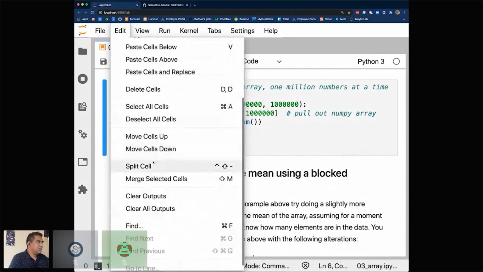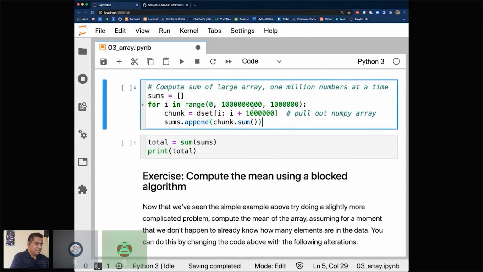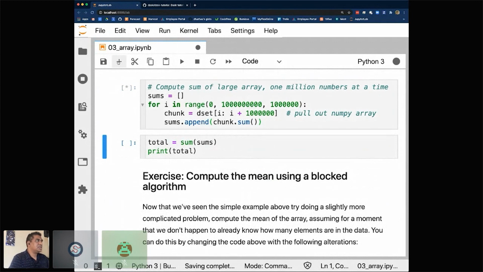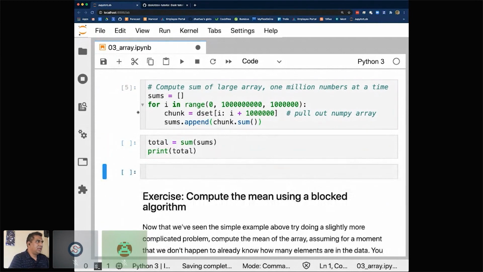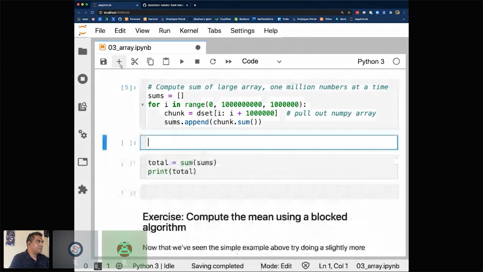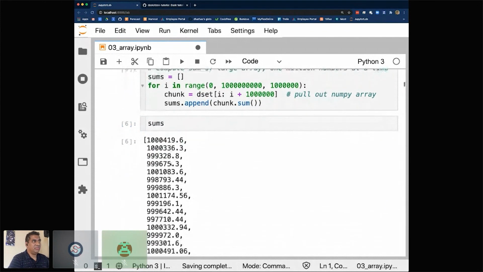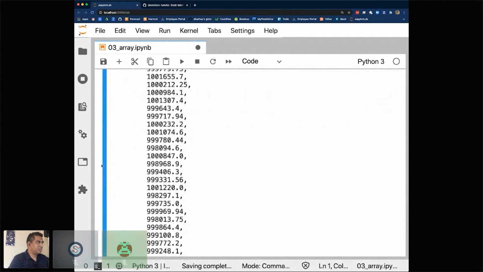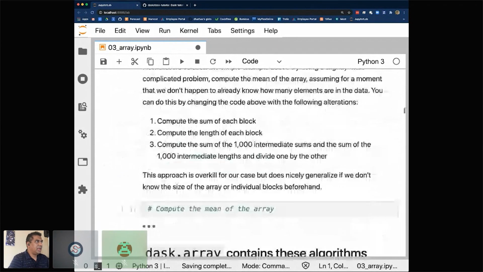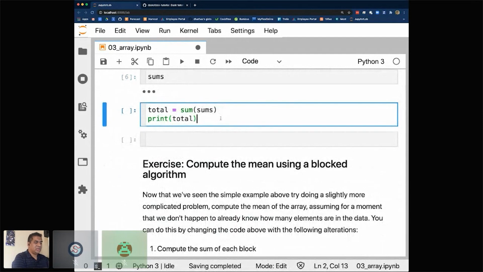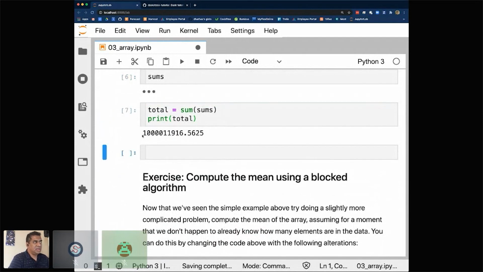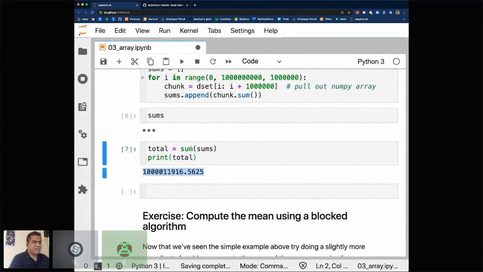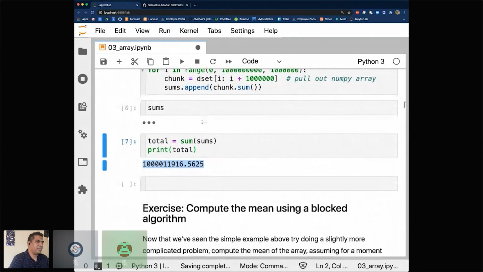Let me split the cell here. So if I run this, this is looping through all the chunks. And if we look at sums, this has the intermediate sums of each chunk. And now if we calculate the total of the sums, we get the total. This is a randomly generated number, so your value might be slightly different from mine.